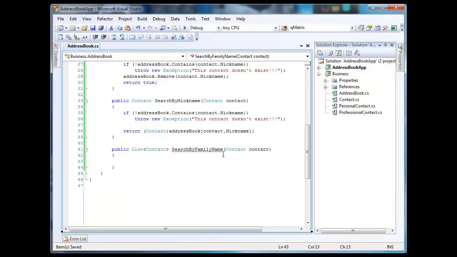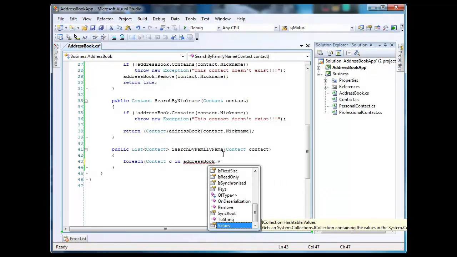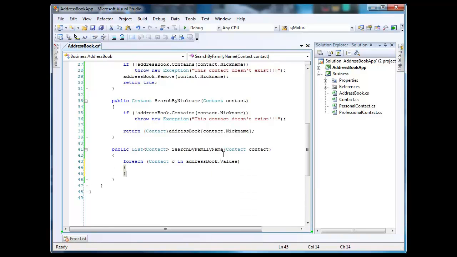Now I'm going to say for each contact, let's say C, in my address book. But in my address book I actually have a complicated data structure. I cannot search in it like that because you have key value pairs. It's not a single array. If it was an array, you could just say for each contact in my address book, but this is a hash table, you have keys and values. So I can say for each contact in my address book dot values. Okay, so the collection of all values, do the following thing.